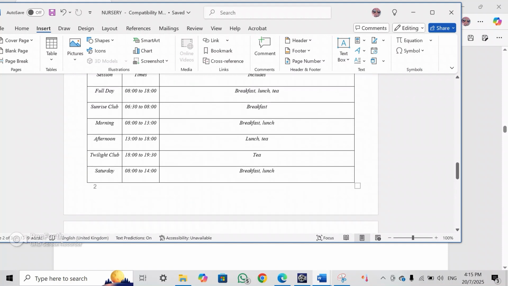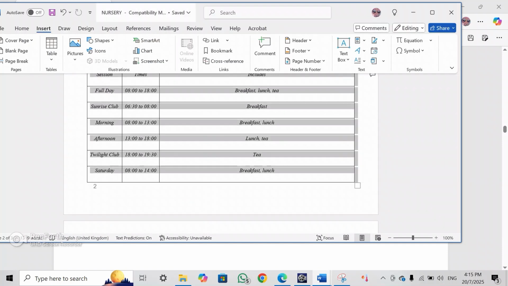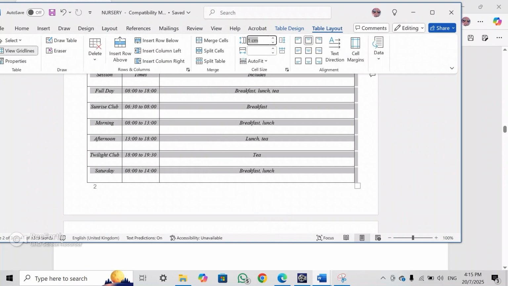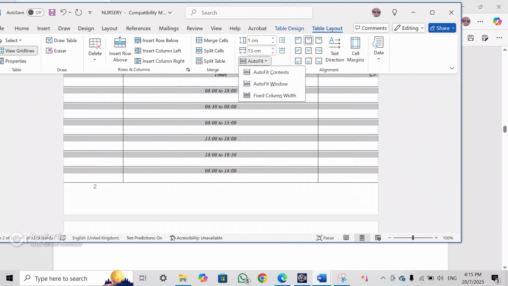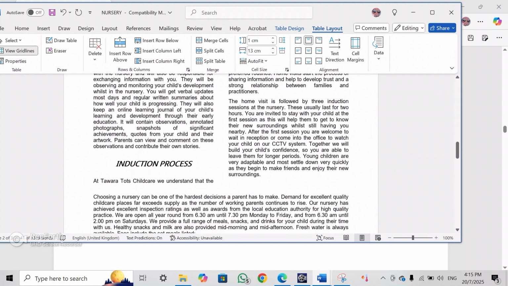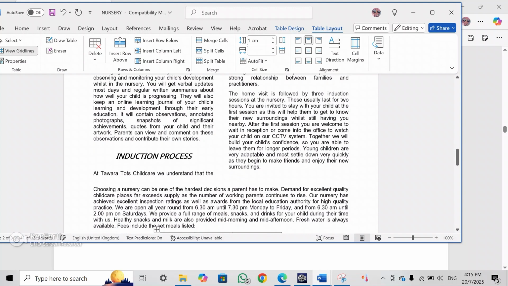Oh, there is one blank page. This table is a bit too big. So we're gonna highlight this and let's see if we can change that. We're gonna click on layout, we're gonna click on table layout. Yes, this is supposed to be 1 and this is supposed to be 13. Auto fit all the contents. I'm gonna change here to 13.